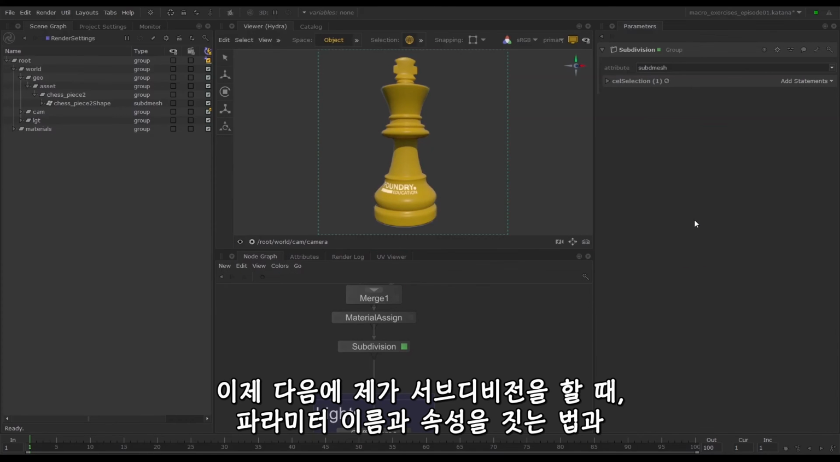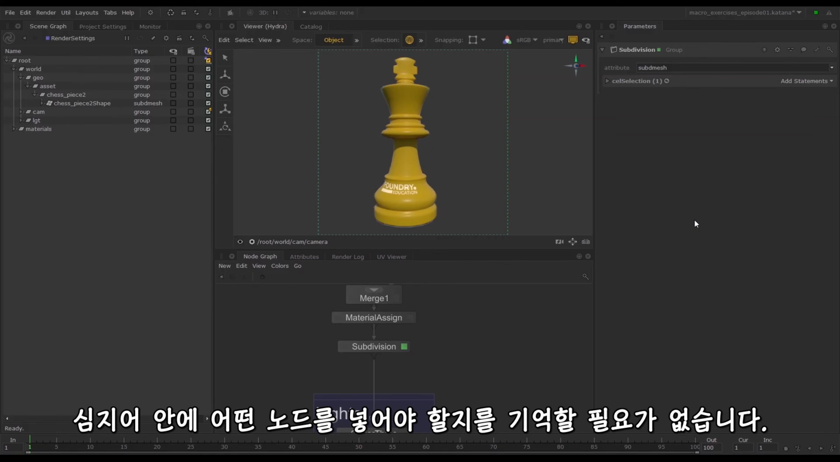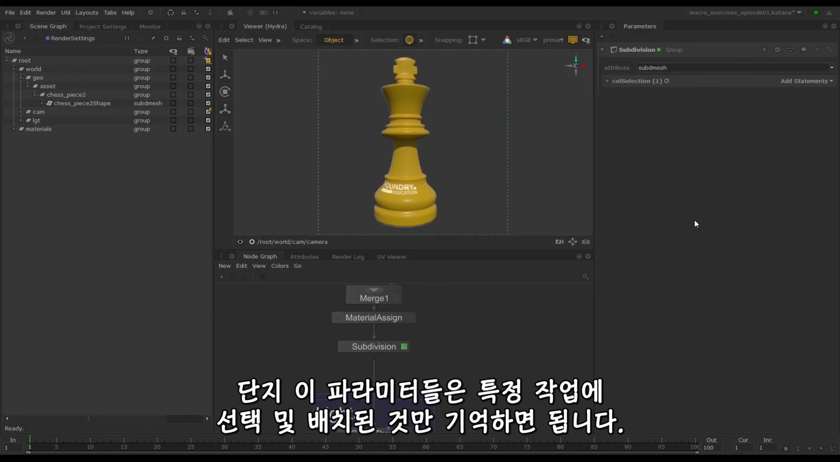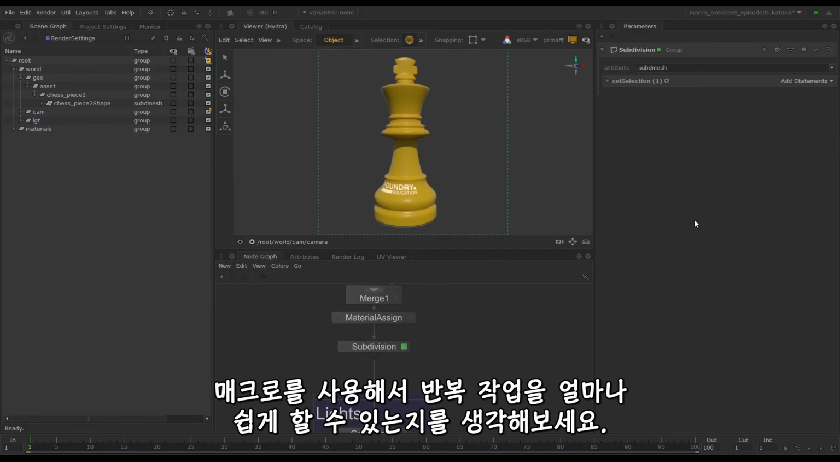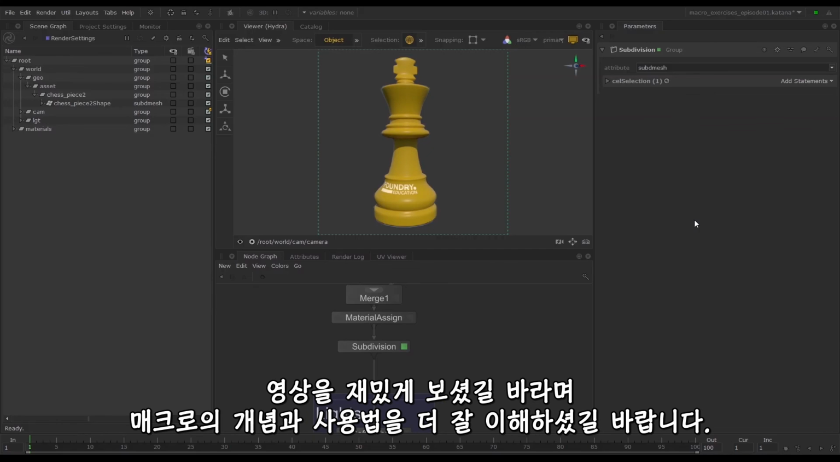So now next time that I'd like to set a subdivision, I don't need to worry about remembering how to name the parameters and the attributes. I don't even need to see the nodes that it contains. All I need to concern myself about is those parameters that are placed and chosen for this particular task. This is something that you can now apply yourself and think about how you could use a macro to make any processes that might be repetitive really easy. I hope you enjoyed this short series, and hopefully you now have a better understanding of macros and how they can be used.